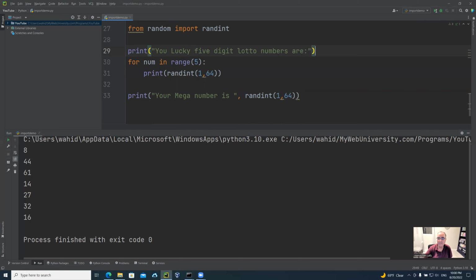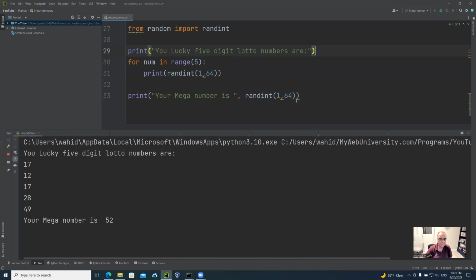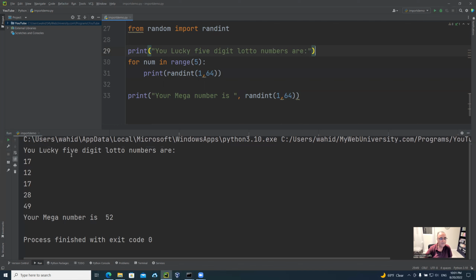So here we just run it again. This time we just modified it a little bit. It's going to give you the 5 digits and then the mega number also on the bottom after that. So let's see. Right here, you're lucky 5-digit Lotto numbers, it gives you the 5 lucky numbers, and then your mega number is 52. Now I run it a second time.